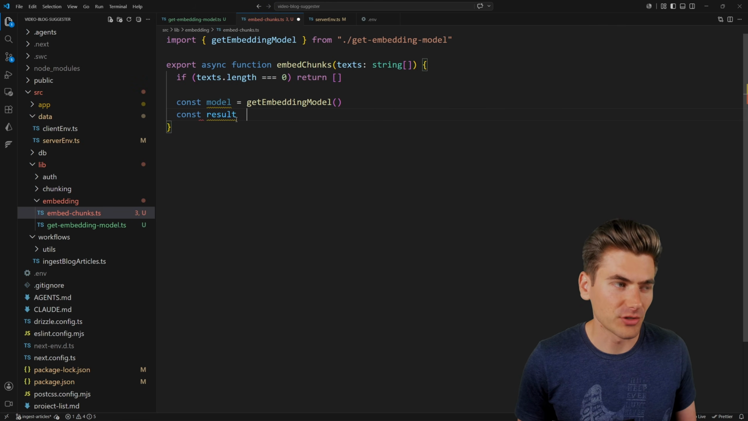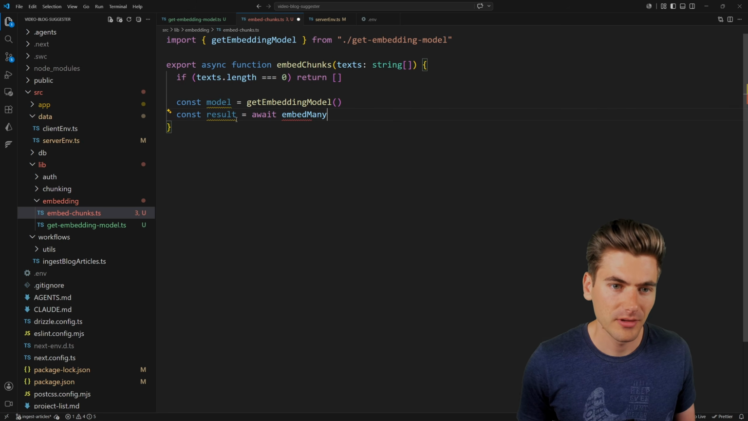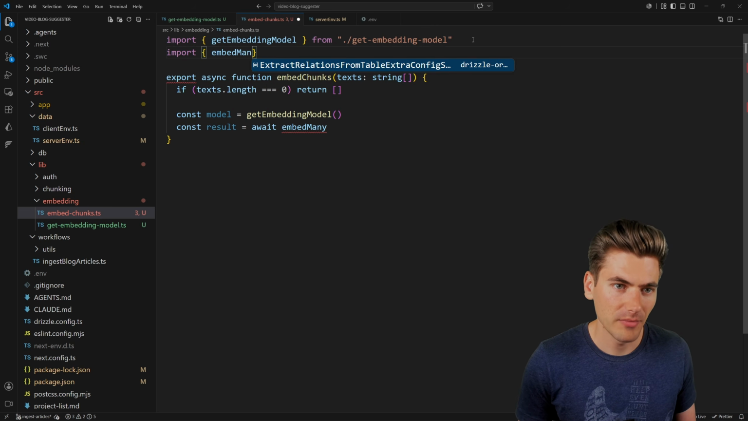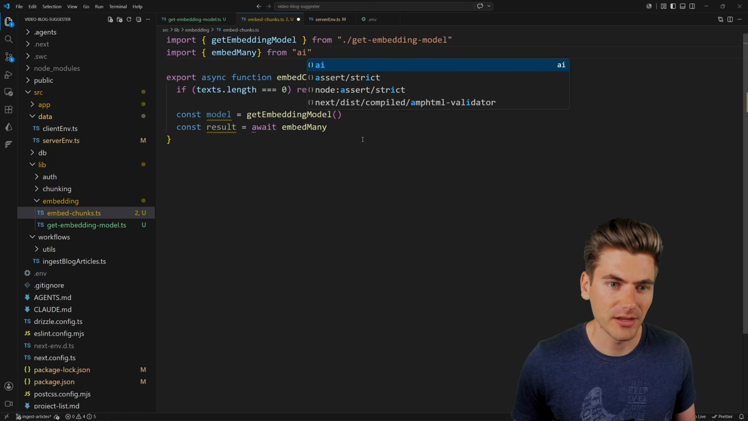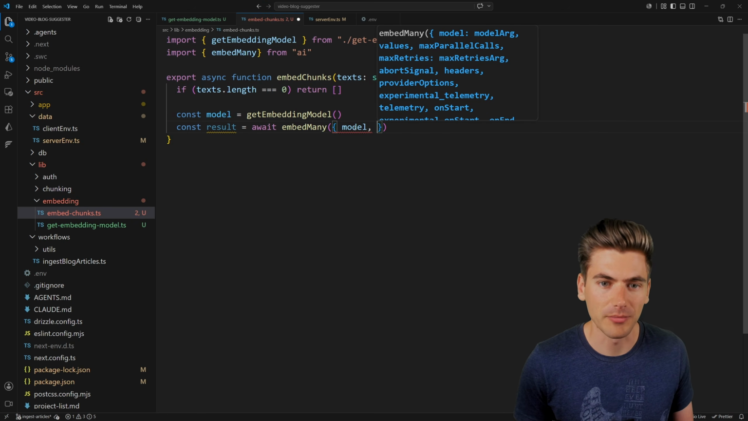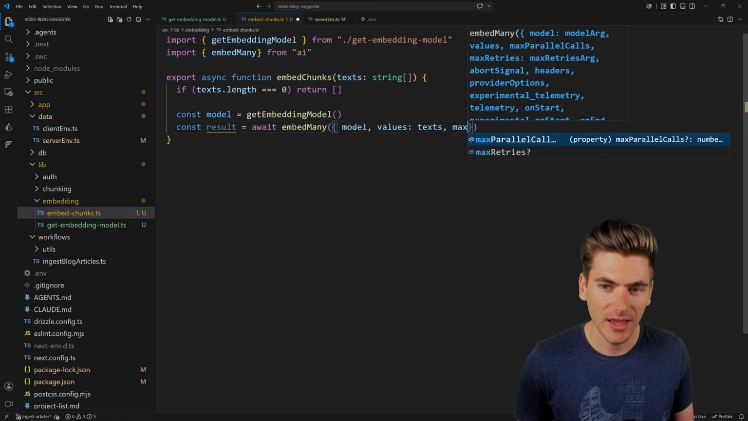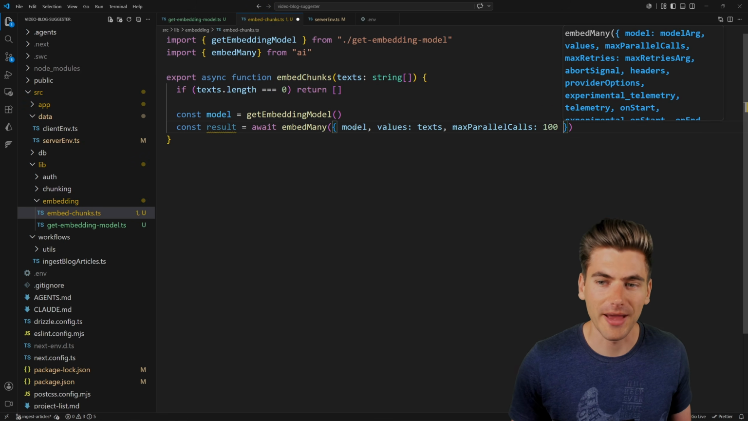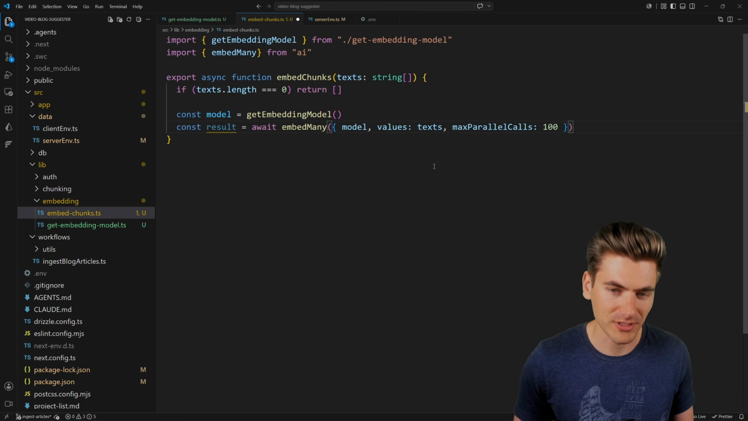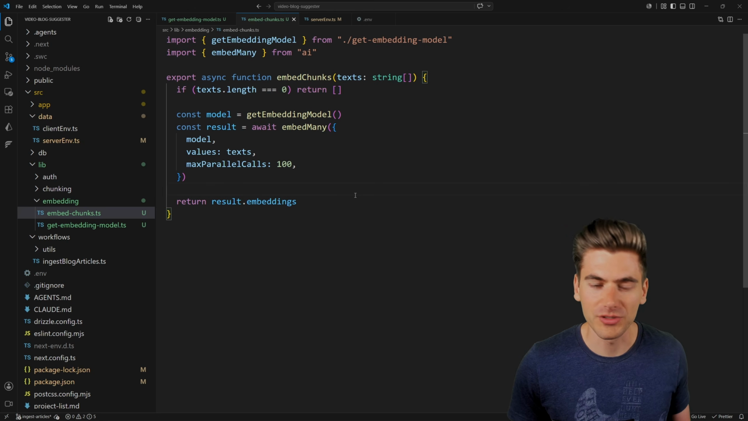And then we could just get the results of those embeddings by calling await embedMany. And this comes from that AI. So we can say embedMany from AI, just like that. And this embedMany just allows us to essentially take in a model. So we'll pass in the model that we're using. It allows us to pass in all the values we want, which is just our text, and how many parallel calls we want to do. Let's just say we max it out at 100. And this is going to essentially allow us to create embeddings for all of those chunks at one time. So we can just say return result.embeddings, and that's going to get all those embeddings for us.